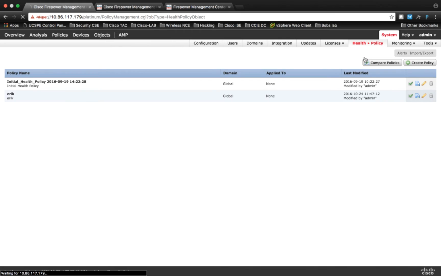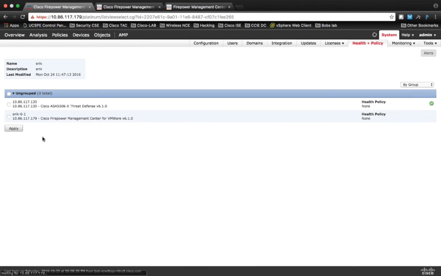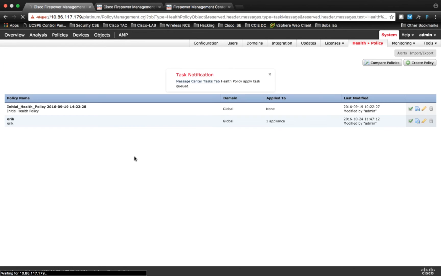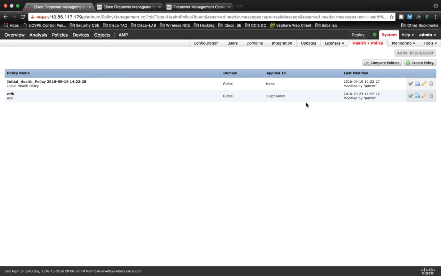We're finally ready to deploy our health policy. But I shouldn't have used the word deploy because what I want to note here is that while you're used to typically going to the deploy button to push policy, because this involves the FMC itself, the flow is a little different. So if I want to deploy the Eric policy, I'm going to hit the green checkbox, which will bring me down to a subpage. Now here I'm going to select all devices and I'm going to apply. And now you see that it's applied to one device.